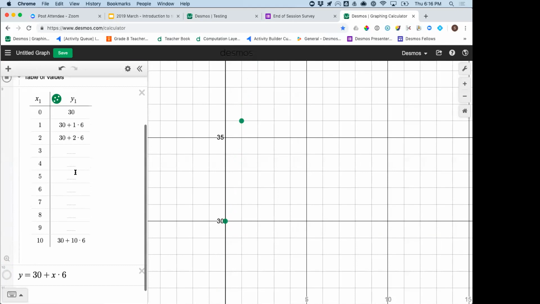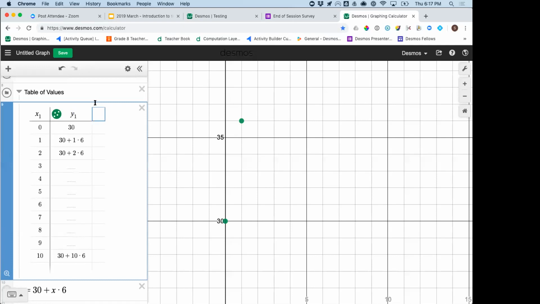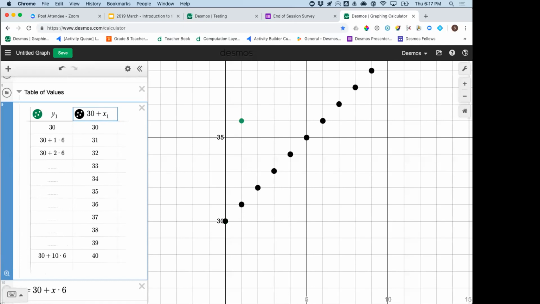Maybe students already know the formula. And if you already know the formula, there's something different that you can do in tables that can also be really powerful. If I already know what the formula is, I can use it to populate the table. And so I'm going to a new column. I can type 30 plus, I want to take the number of shirts, which was in list X sub 1, and multiply that by 6.